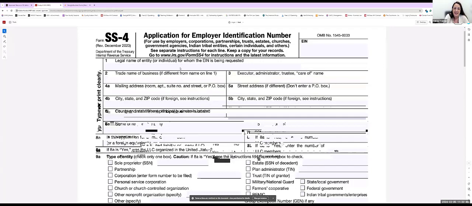This form is, again, just a fillable PDF where you can type directly into the form.